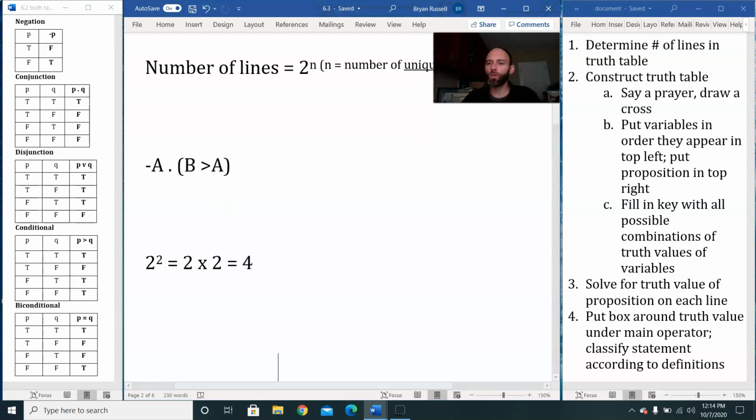All right, so we did the first step up over here to the right. We determined the number of lines in the truth table. The number for this truth table will be 4 lines. So then we construct a truth table. We're on to step 2. Step 2 has multiple parts.